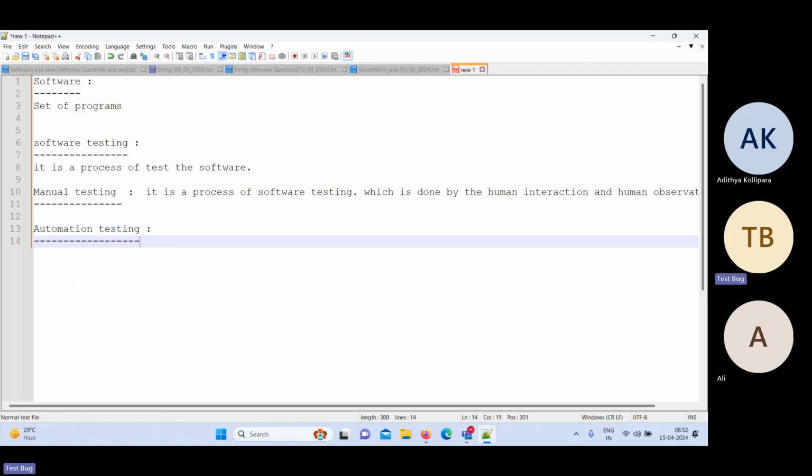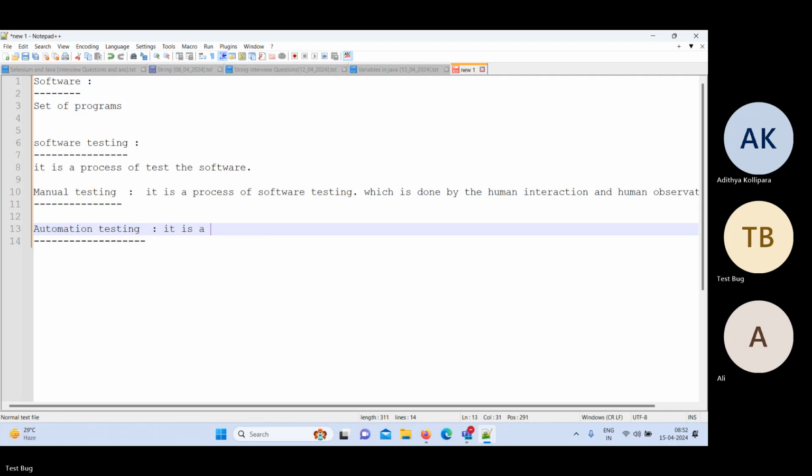So automation testing is also a subset of software testing. It is also a process of software testing, which is done using tools and utilities. Utilities means related tools. So automation testing is nothing but a process to test software applications, but it is done by using tools.